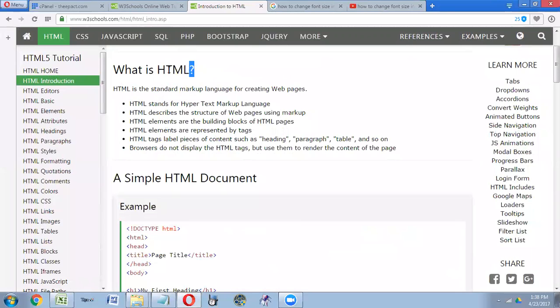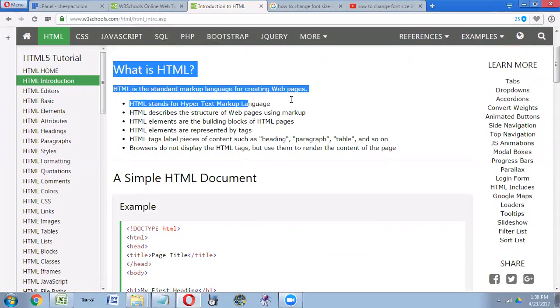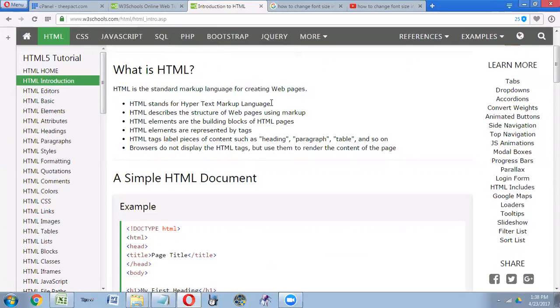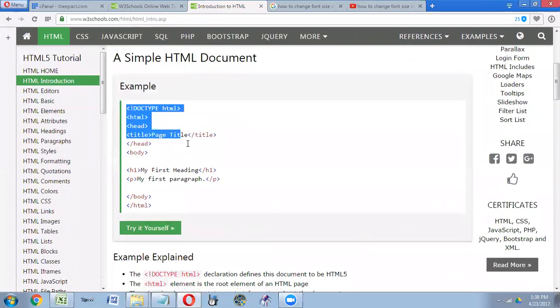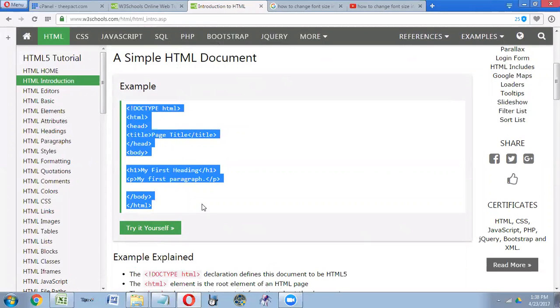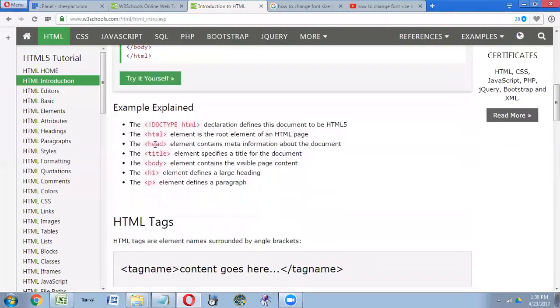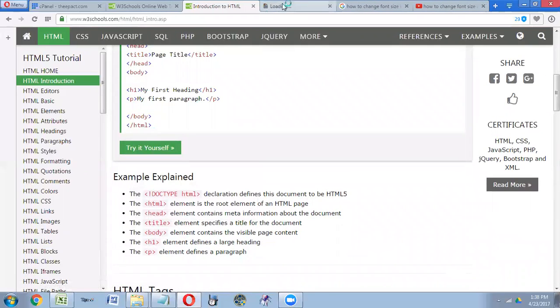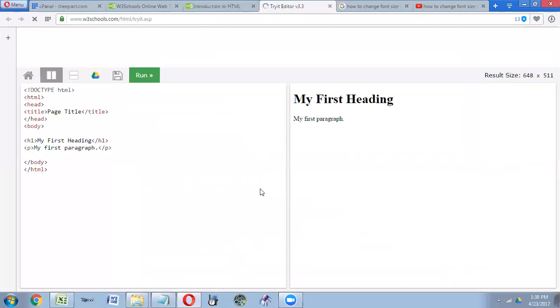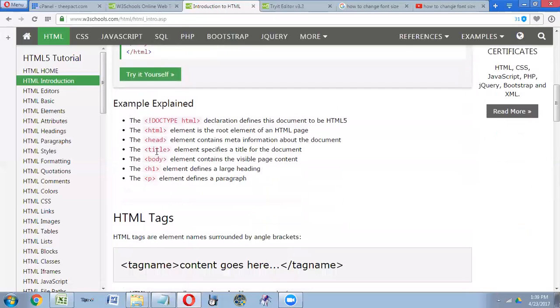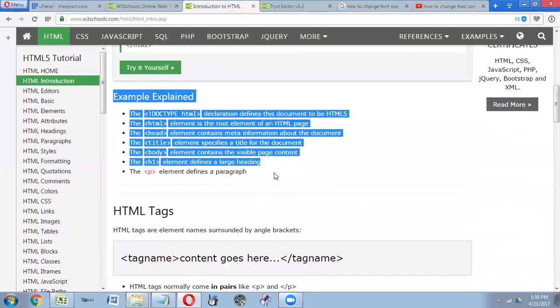So here most of your basic questions will be answered about what this programming language is. For example, what is HTML? So it says here, this is what HTML is. It stands for Hypertext Markup Language. And it teaches you a simple HTML document, and then it will explain to you one by one. So just click on try it yourself, open in a new tab, and then you can play around with it, try changing things, see what happens. And then it will explain to you what each of the elements is.